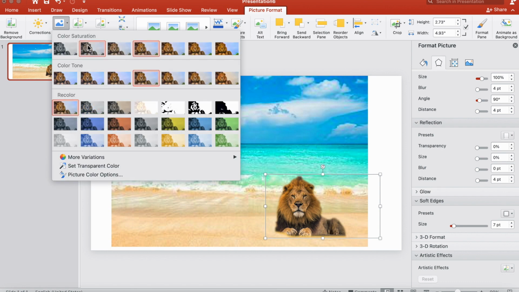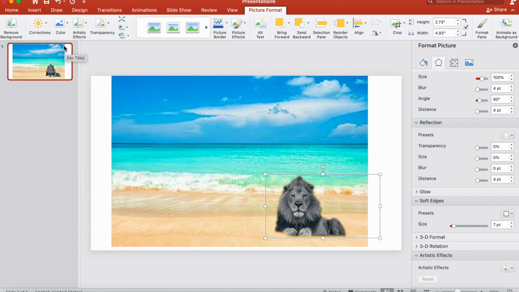Now I'm going to change the color saturation. So under color there will be so many options. I have given black and white. If you want, you can keep it or else you can remove. So far we have seen how to remove background image using PowerPoint.